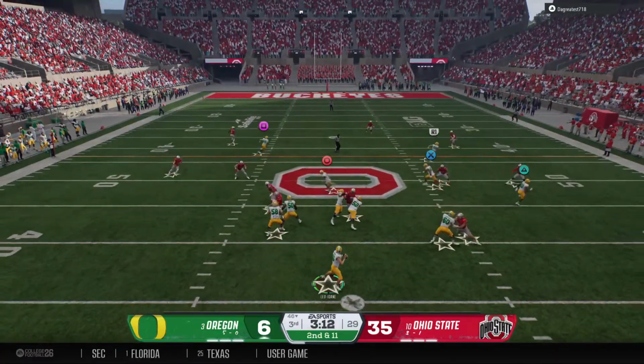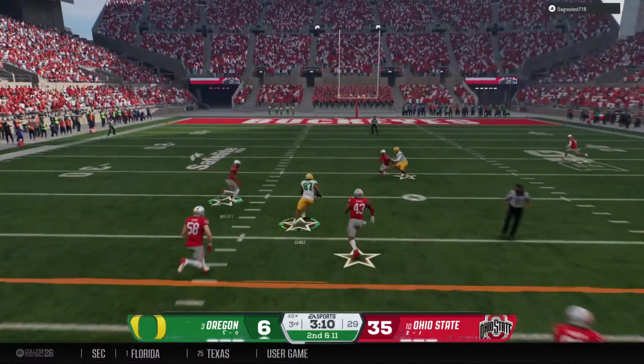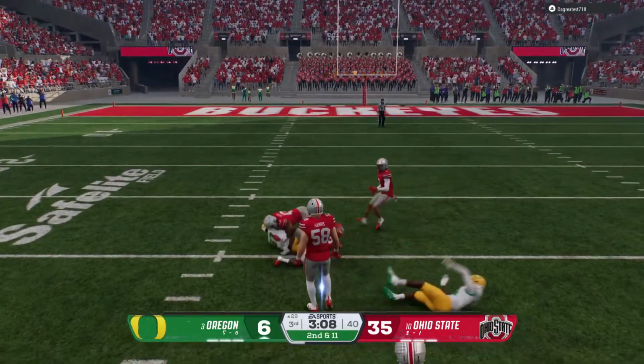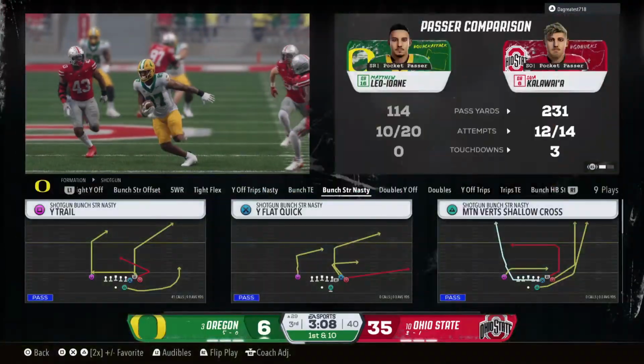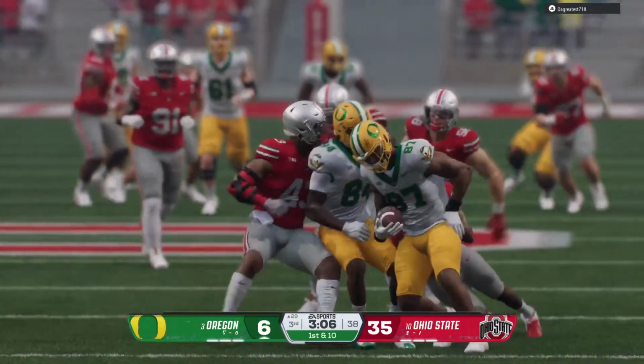Quarterback wants to throw it on 2nd down. Makes the grab with plenty of room to run. He made the stop, but it's a big gain down to the 29.